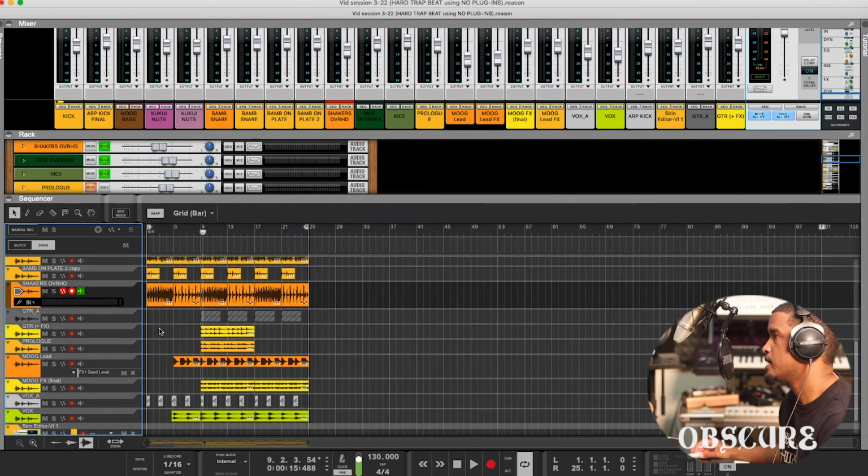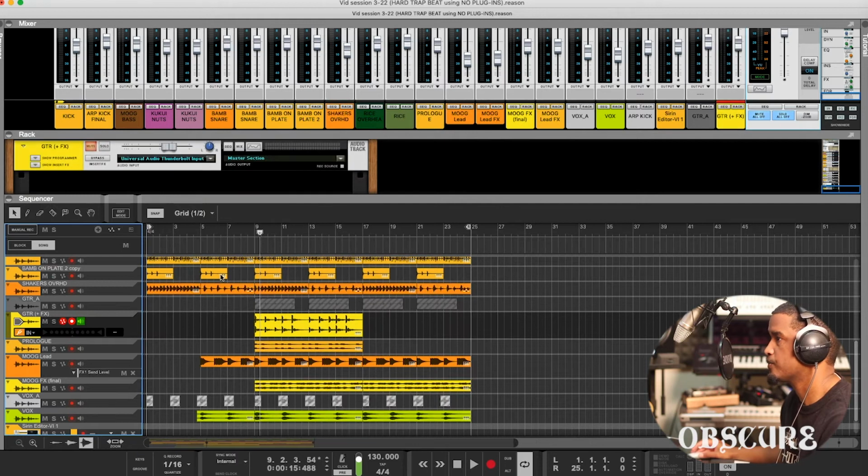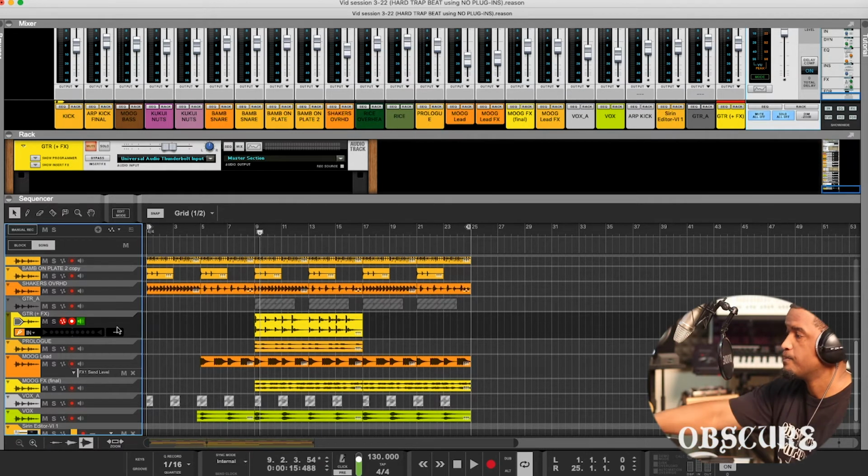And then I added a guitar layer, simple guitar, it's just like two notes, you know, just to give it a layer. But I ran the guitar through the Lexicon MX300. It's a multi-effects unit.